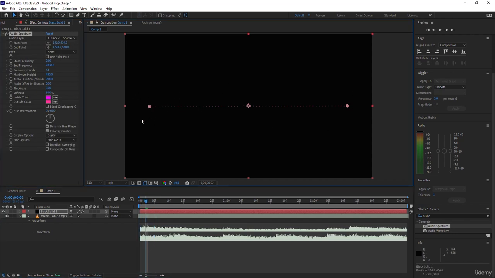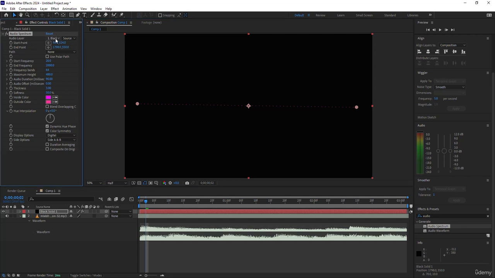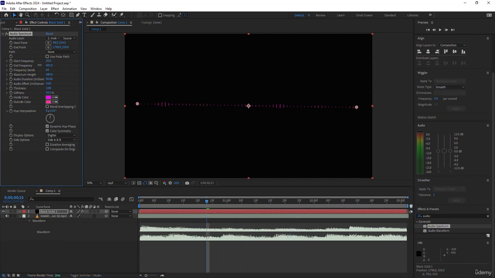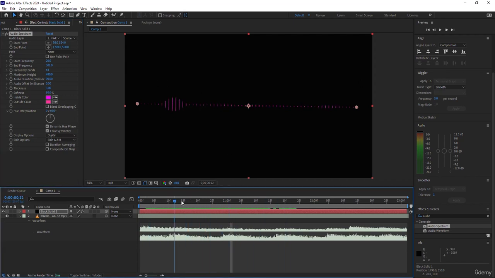You can change the start and end point by dragging these 2 points. Now we have to pick our audio layer. So in the audio layer, pick the MP3 file, pick the sound file, and now if you move the slider, you can see we are seeing some kind of movement. Let's decrease the end frequency like this. Now we can see more movements in our line.